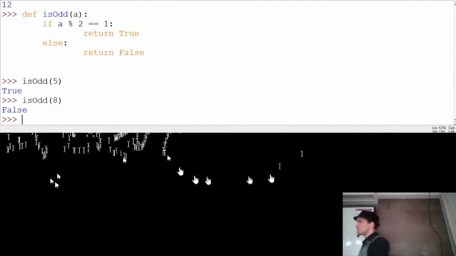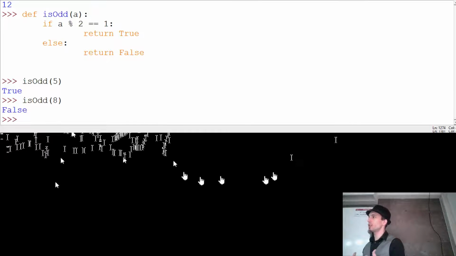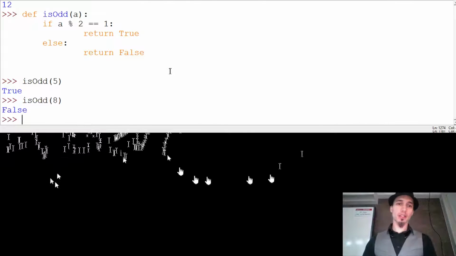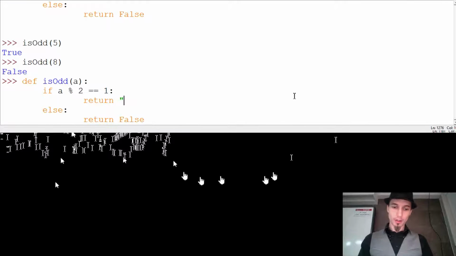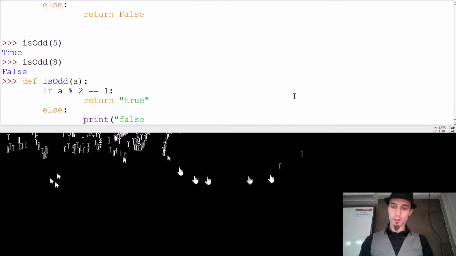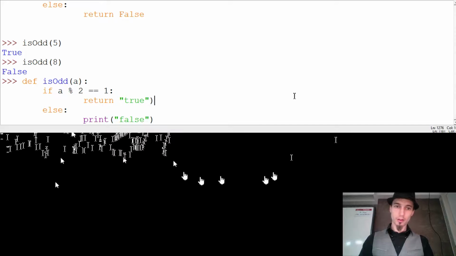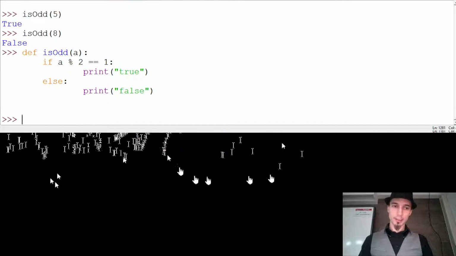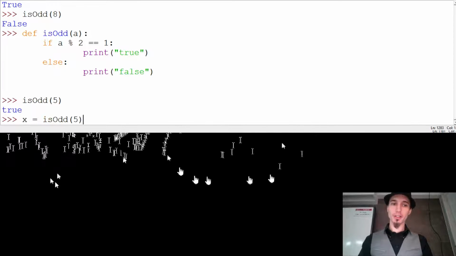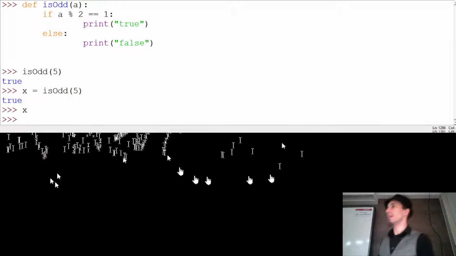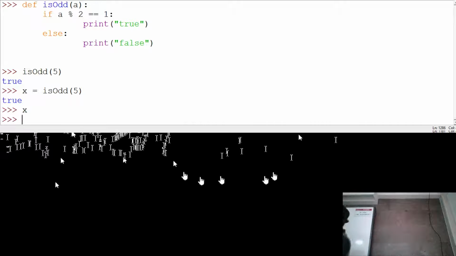What if you use print instead of return? It'll print it to the screen, but no value will be returned. So let's try that. And let's also use strings. So it prints it immediately. However, if I were to try to do something like this, x is nothing. There was no output from the function. The output is None, technically.